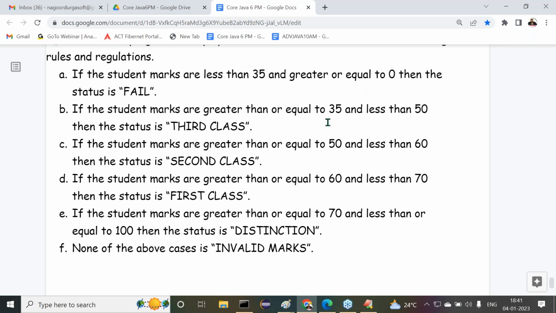Now, when we give that information, if the student marks are less than 35 and greater than or equal to 0, then the status is what there? Fail.